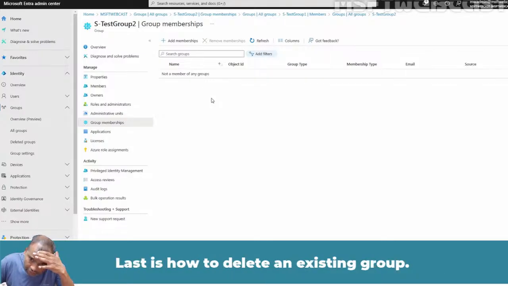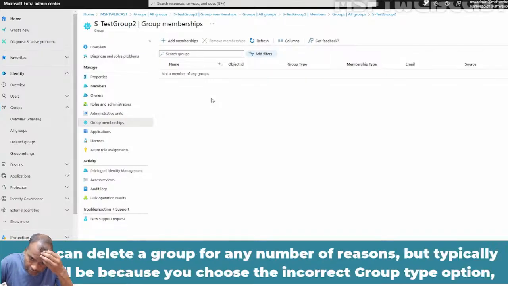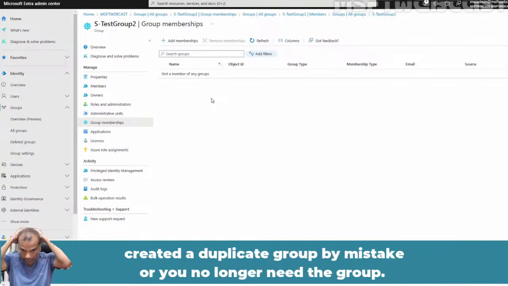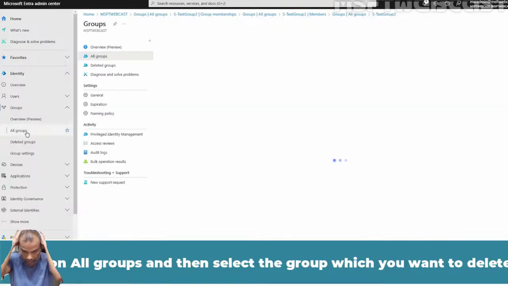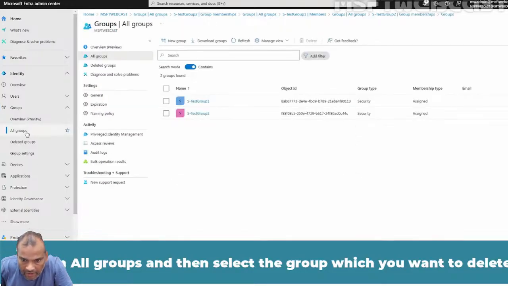Last is how to delete an existing group. You can delete a group for any number of reasons, but typically it will be because you chose the incorrect group type option, created a duplicate group by mistake, or you no longer need the group. In any case, if you want to delete your existing group, click on All Groups and then select the group which you want to delete.